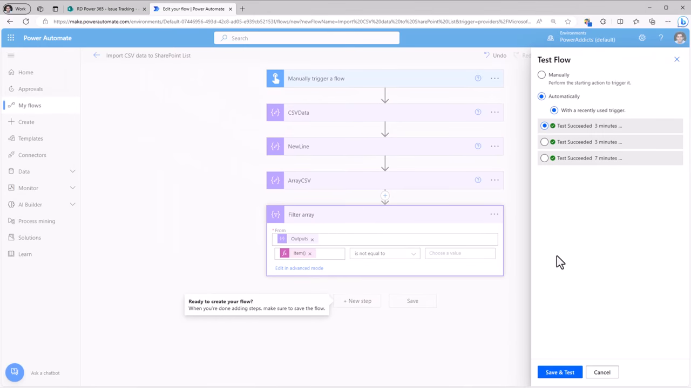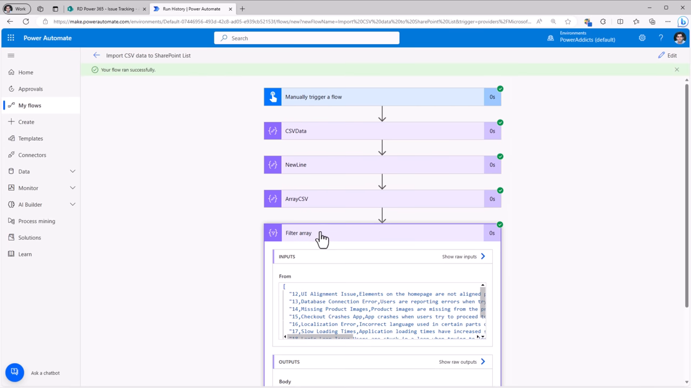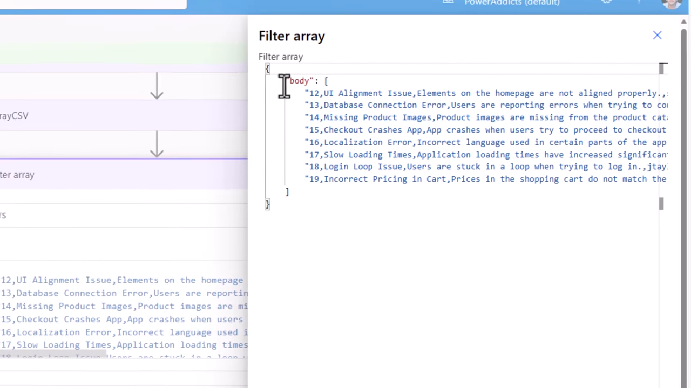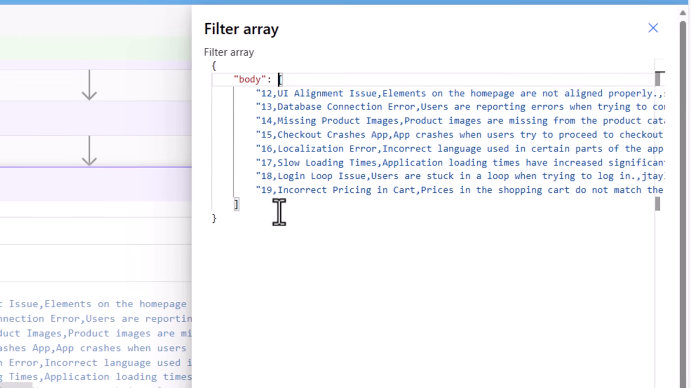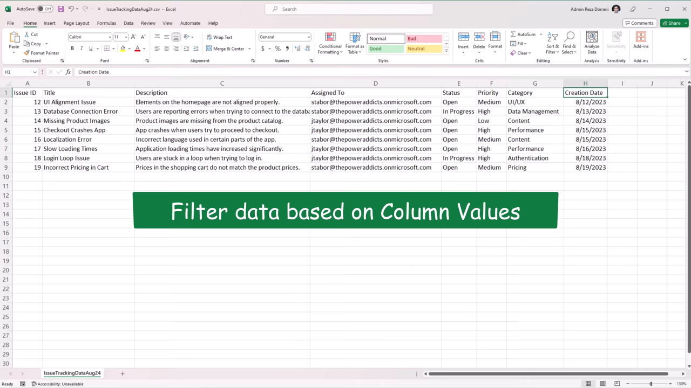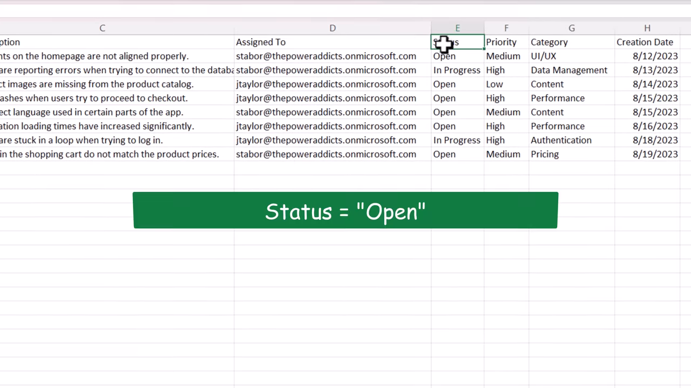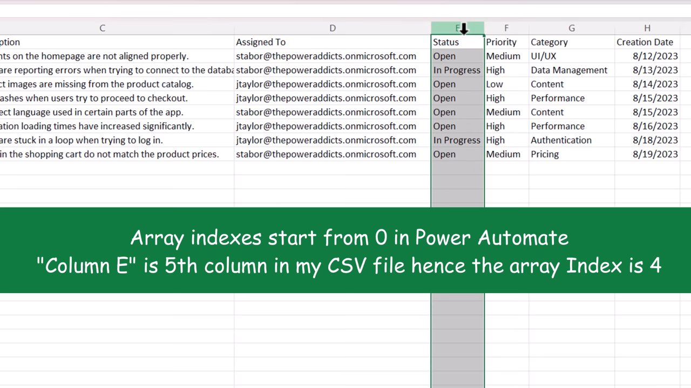So this time, if I test the flow, filter array, show raw outputs, we can see it has this property body, which has the array of all my data rows from my CSV file. Say you want to only include data where the status is open. In my case, I want the data in column E. Column E is index 4.